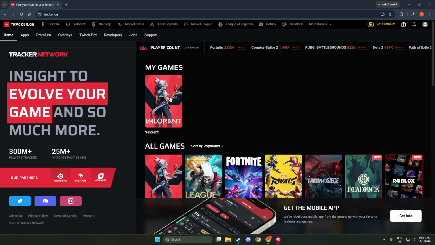First, open your browser and head to the official Tracker Network website. Take a moment to confirm you're on the legitimate site before you do anything else. Once you're there, look for the Sign In button, usually at the top right. Clicking Sign In sets up the link between Tracker Network and your game account so your profile can be displayed publicly and kept up to date.